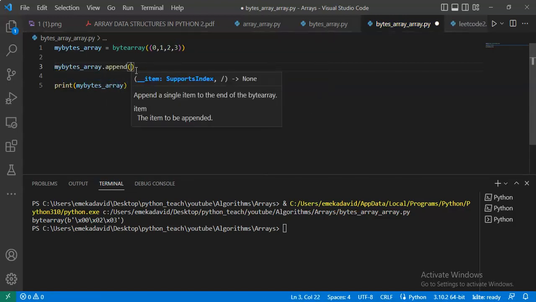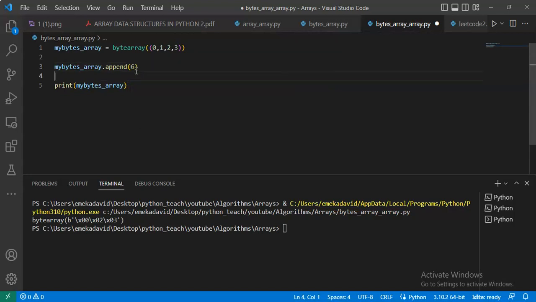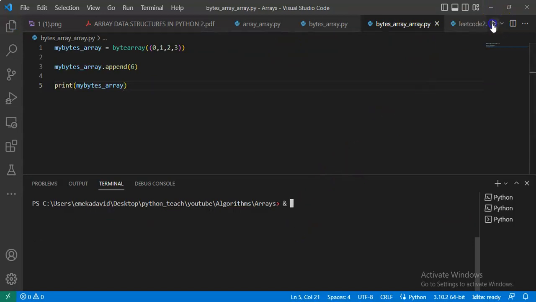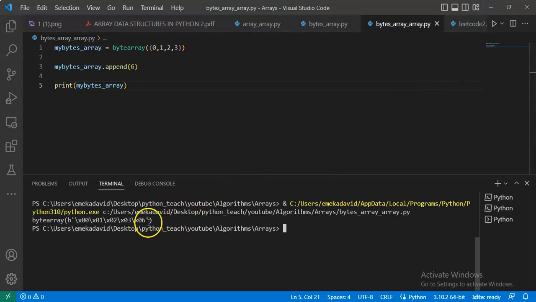What if I append the 6 as a byte into my byte array? What happens? Just to show the mutability, it adds 6 as a byte to the end of my bytes array. So you see mutability, it can be shrunk, it can be expanded.